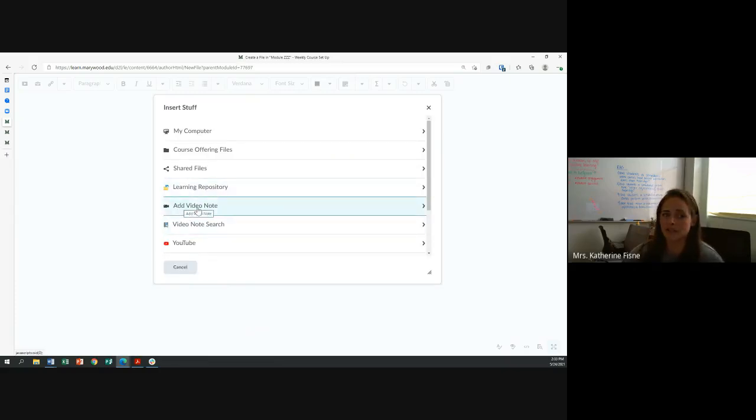Next up is add video note. Right now in Moodle, you can add a video note up to 3 minutes. One of the nice things here is that there's also video note search. So you can use your video notes across multiple courses. You don't have to re-record it if you're teaching multiples of the same section.